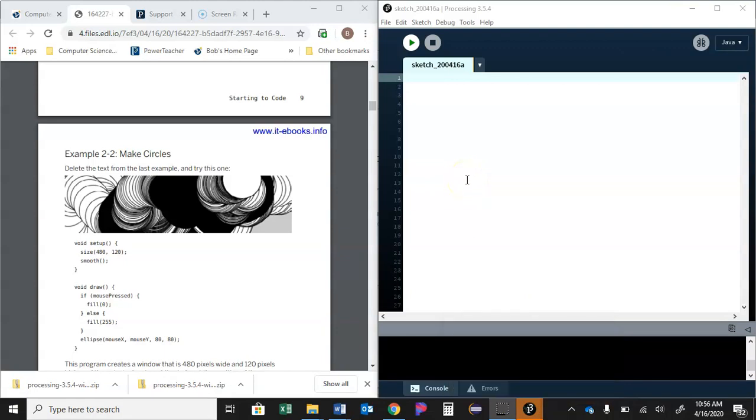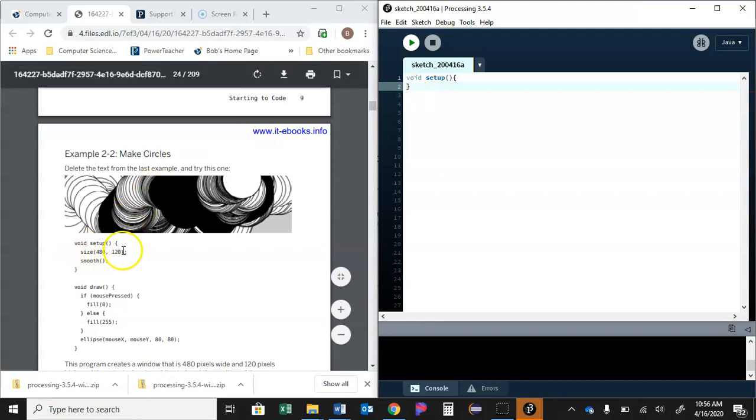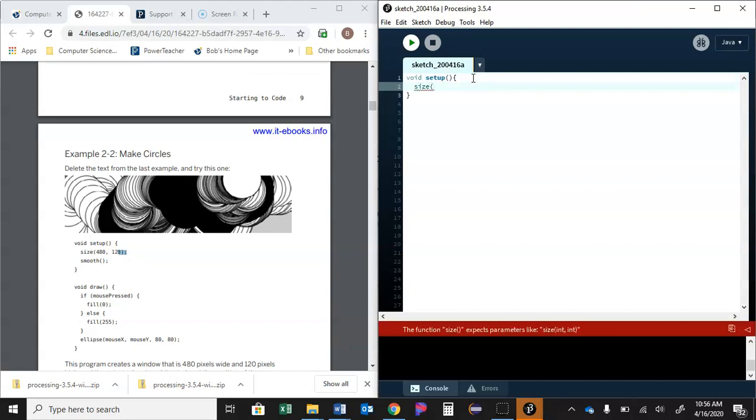So we're going to type in our first little bit of code, run it to see if everything is ready to go for this unit. So first we need to do our setup. So void setup, parenthesis, bracket, and inside the setup you can see we're going to make a window the size of width 480, height 120. So size is 480 on the width and 120 on the height. And we're going to put this smooth method in to smooth things out a little bit.